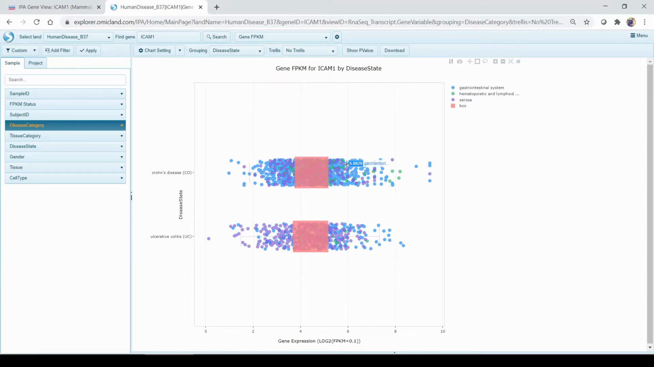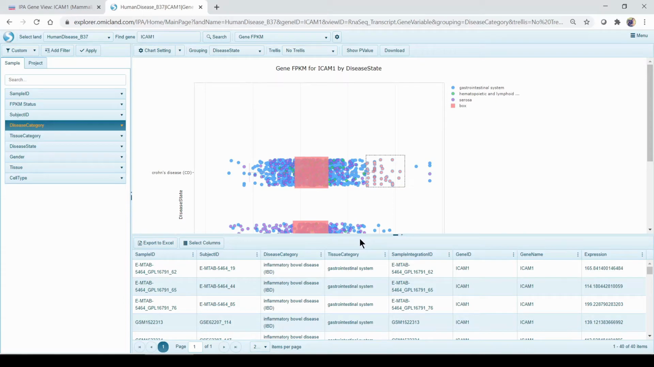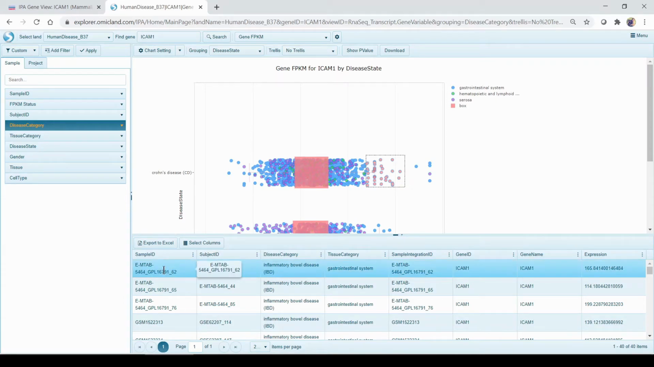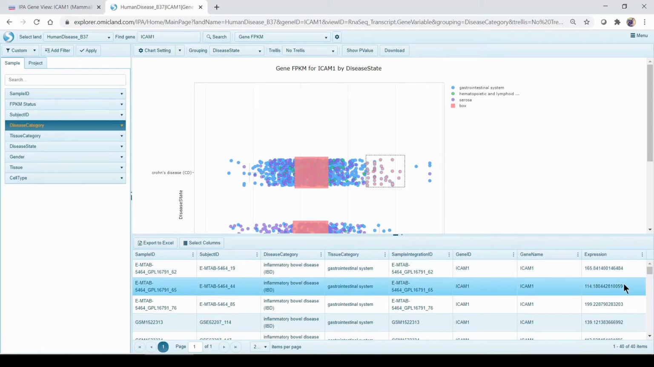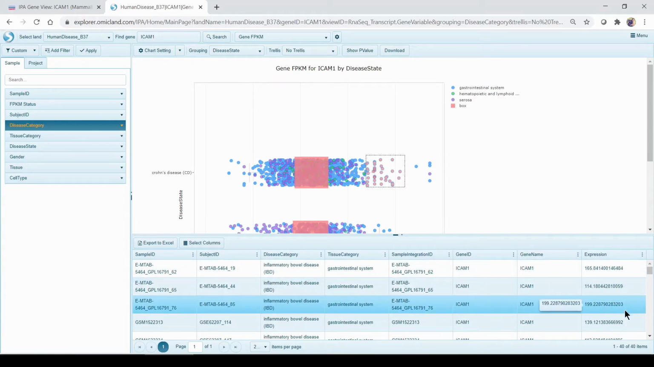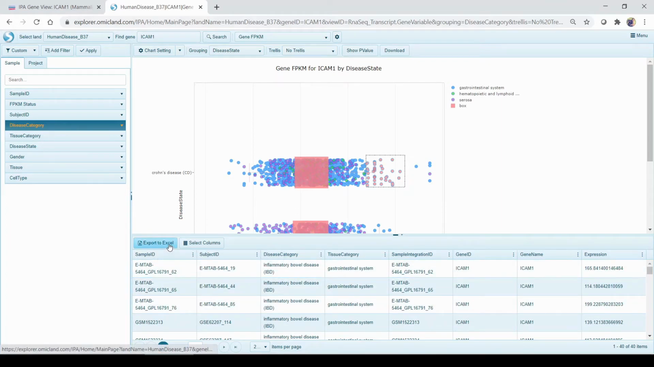This chart is interactive, so if you want to know what these samples are, you can select them by drawing a square. This will open up a table down here that will tell you the GEO numbers for the samples and will give you expression values as well. Many times, users like you will download this data from LandExplore to Excel using this button. They will then use this data in downstream applications or to make their own custom chart. You can also click here to show statistical values.